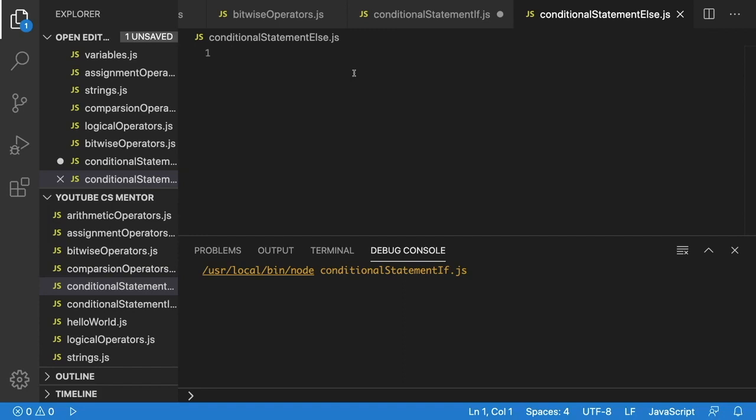Hello everyone, in this video we're going to talk about conditional statements. Now, in the previous video we talked about conditional statements using the if keyword. So in this video we're going to talk more about conditional statements, and we're going to use the if keyword, but we're also going to use another keyword called else. So we're going to use two conditional statements in this video.